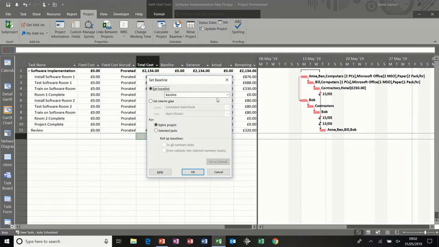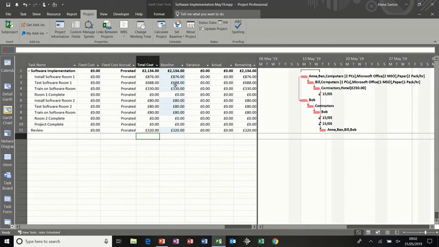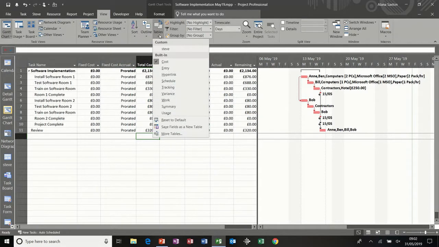So that is all I need to do for this process. As soon as I click OK, the baseline column is filled in, so at the moment it's just the same as the total cost column. Now I'm going to put this back to the entry table.